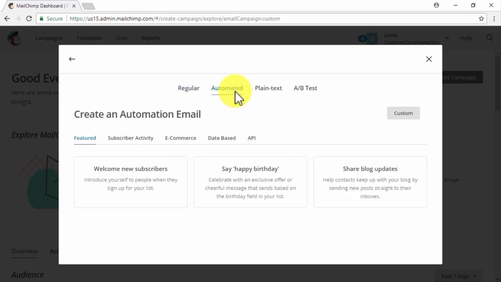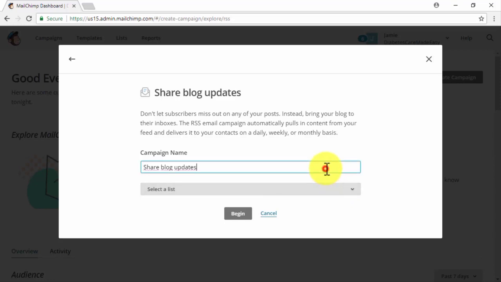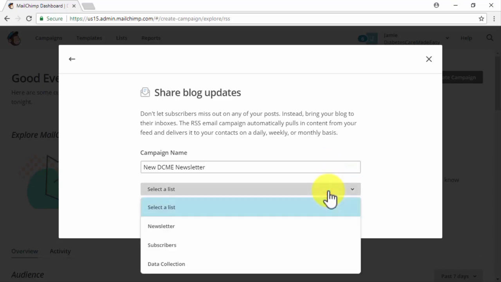Now we are going to select the Share Blog Updates option, which will allow us to set up a newsletter to inform our subscribers of new blog posts on our site. We start by naming this newsletter campaign in the Campaign Name field. Now we are going to select a list of people whom to send this newsletter to.